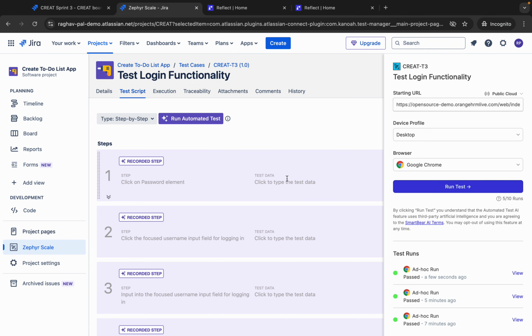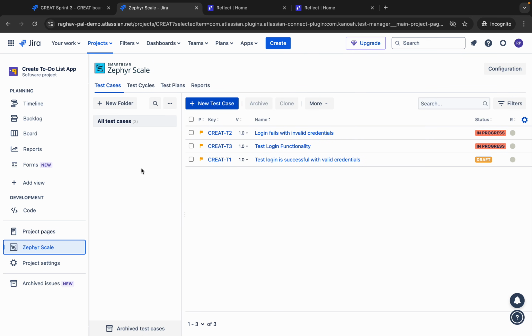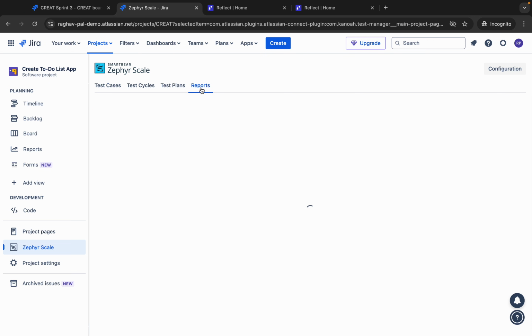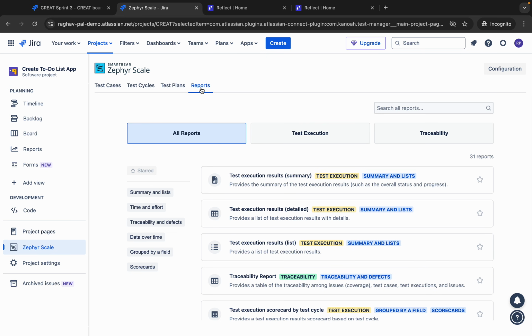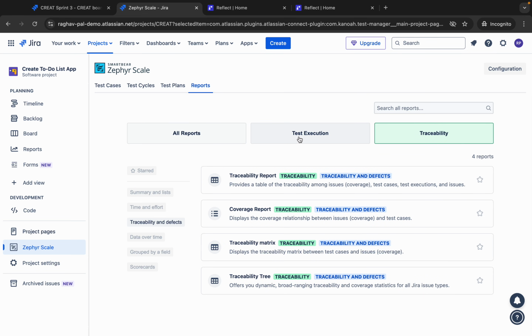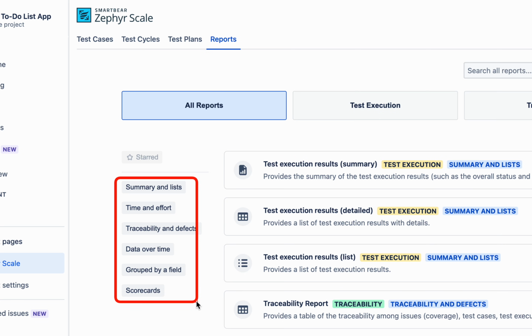Okay, we have already seen how we can update and view the results and add to a test suite. So here if I go back to my Zephyr, you can find there is an option for reports. You can go to reports from here, and then you can see there are different reports. So all reports, only test execution reports, traceability reports. You can also see it from here. These are all the categories.